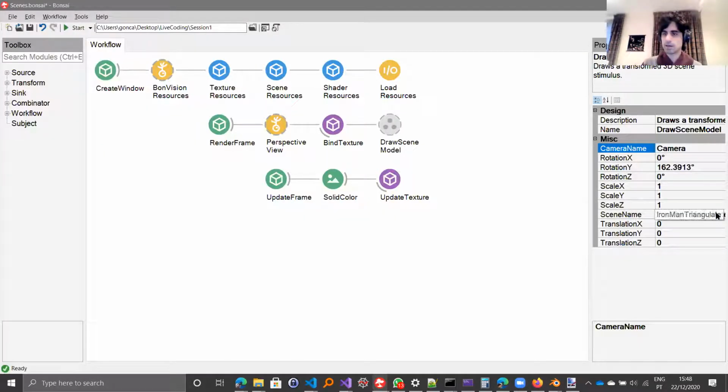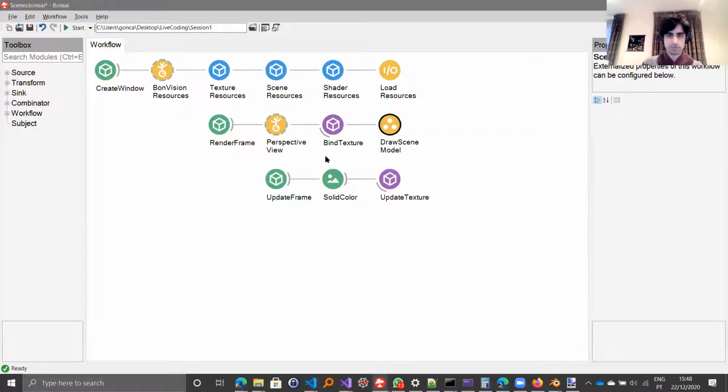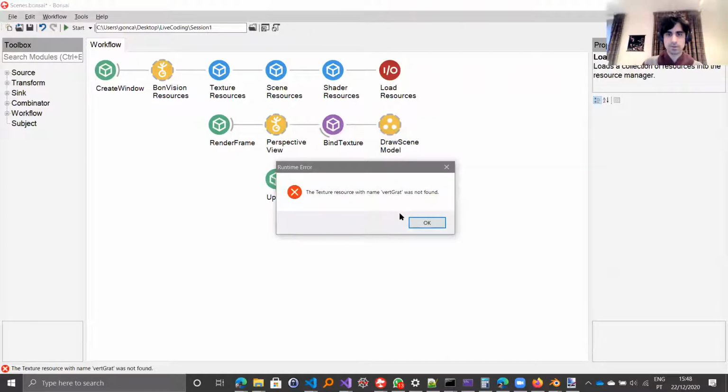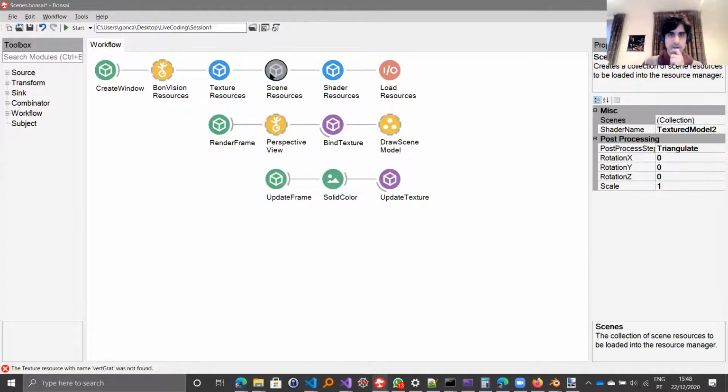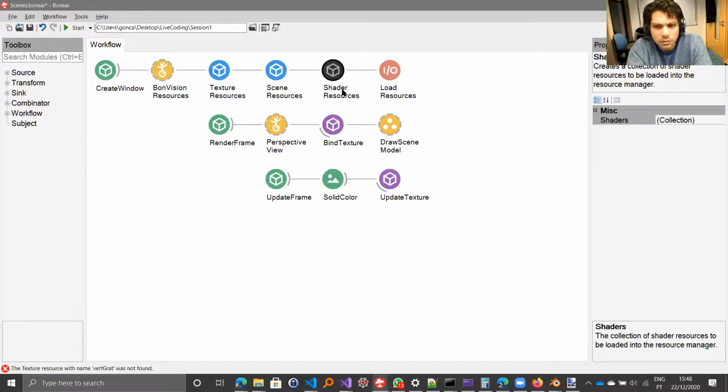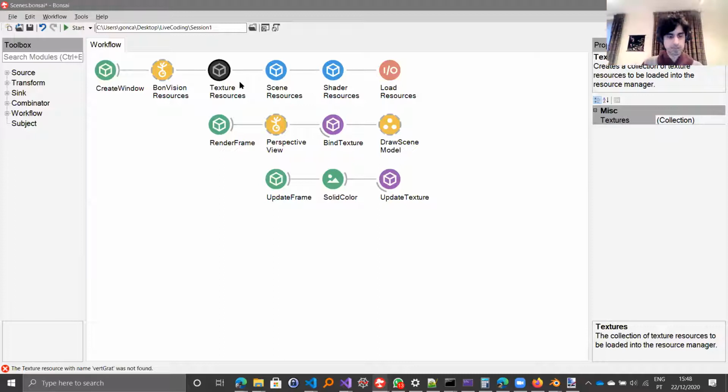And if I look at the scene, I don't know if this is going to work right away. Let's see. Vertical gratings. Texture resource in the name vertical gratings was not found. It's trying to draw something. I guess we don't need the texture resources right now, right? I think it says related to that, yes.